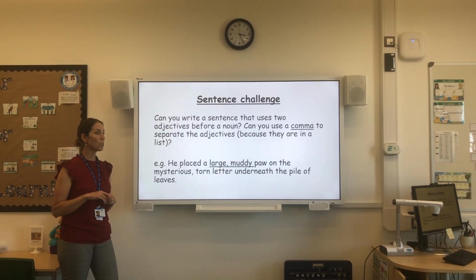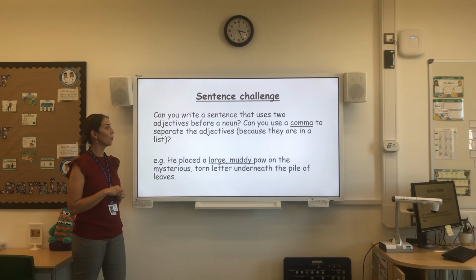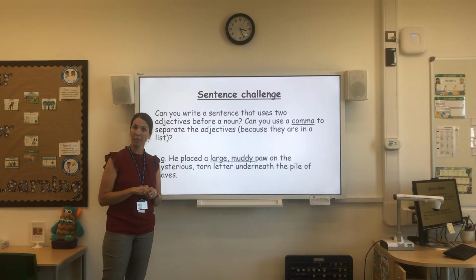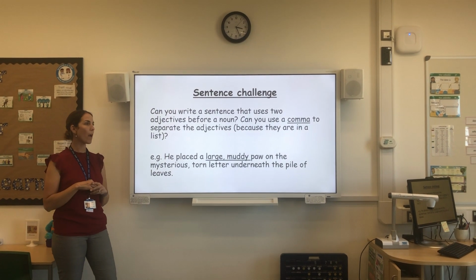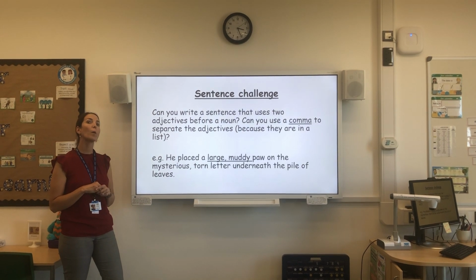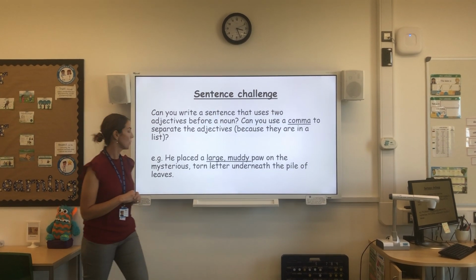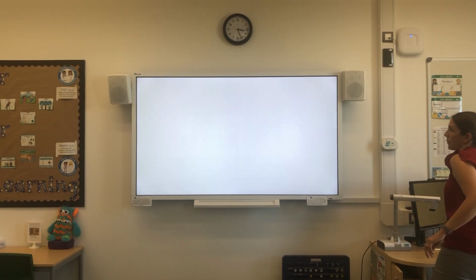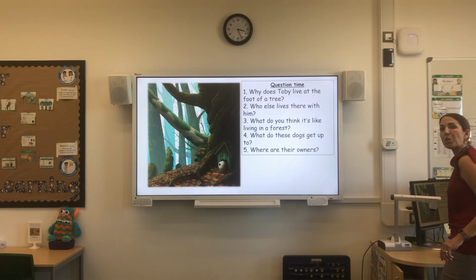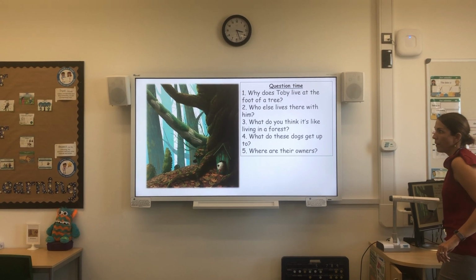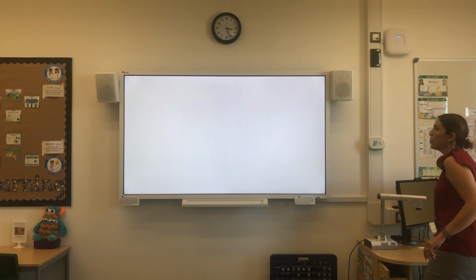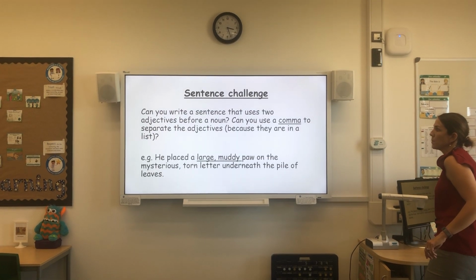Do you want to write two adjectives in front of paw? Do you want to do two adjectives in front of tree or leaves? Whatever you can see back when we had our picture. I'll show you the picture again. There's the picture. Do you want to describe anything that you can see or hear or smell using your two adjectives?